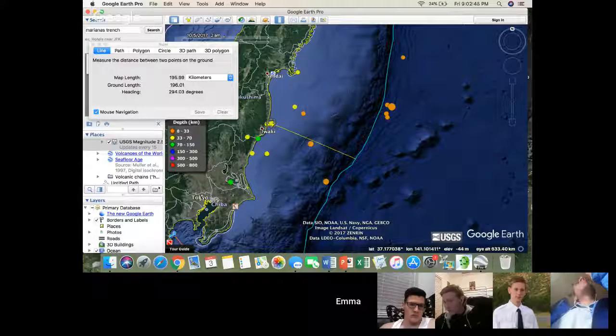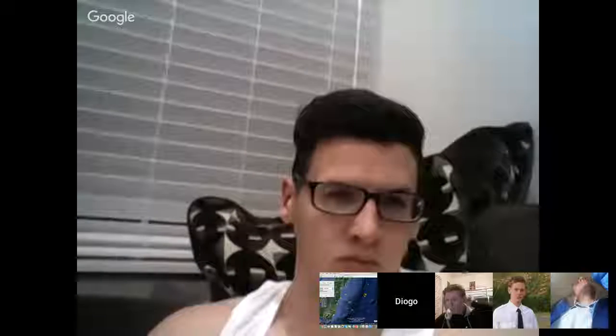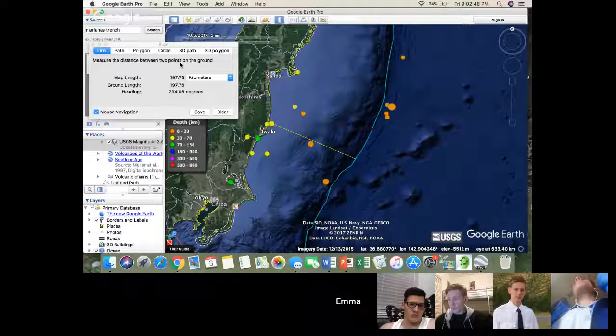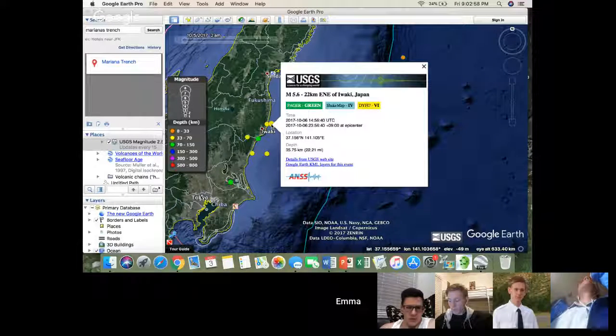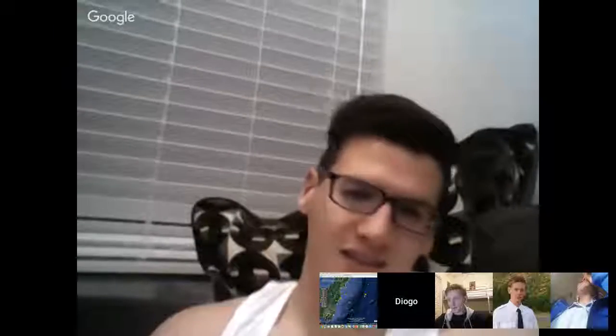to like here. This is like a yellow one, 179.7 kilometers in length. Okay, got it. And then it is a 5.6 in magnitude, and the depth is 35.75 kilometers.